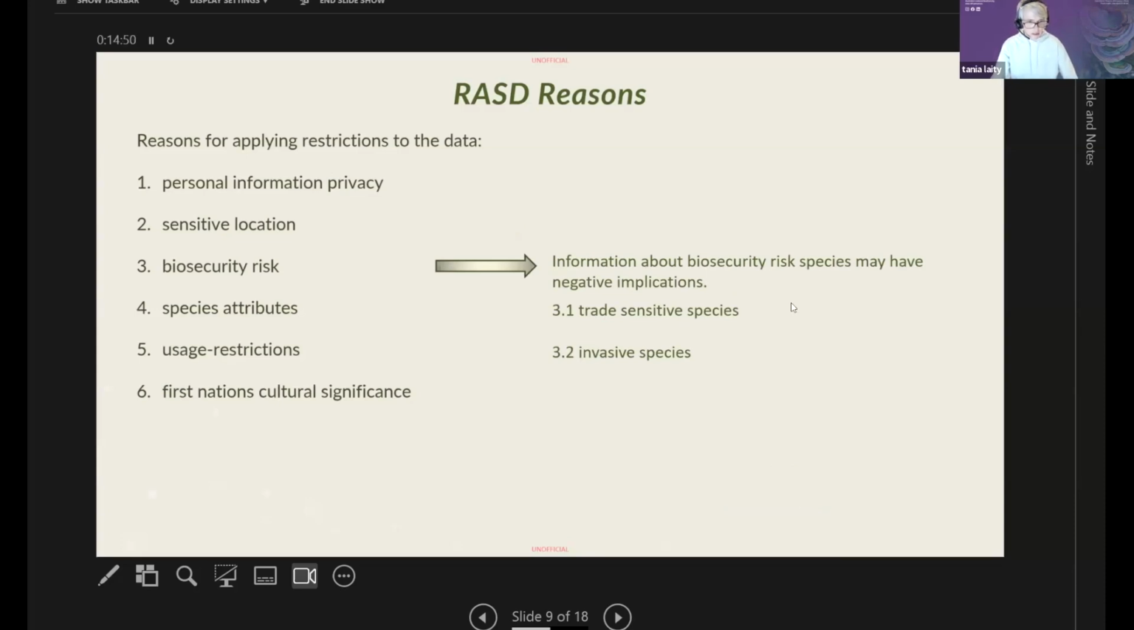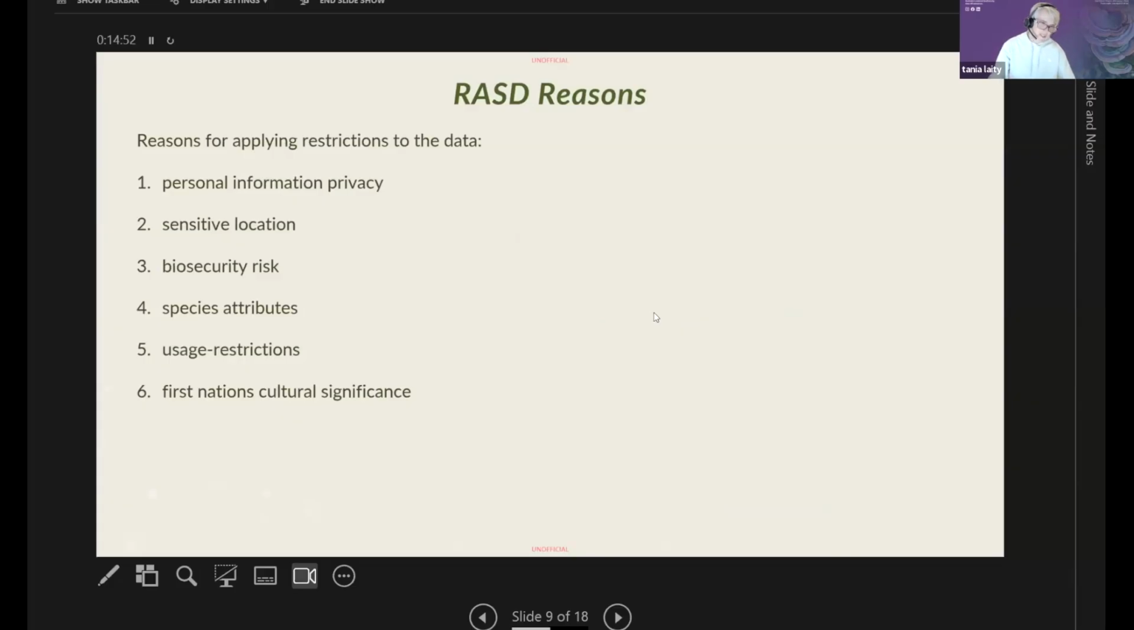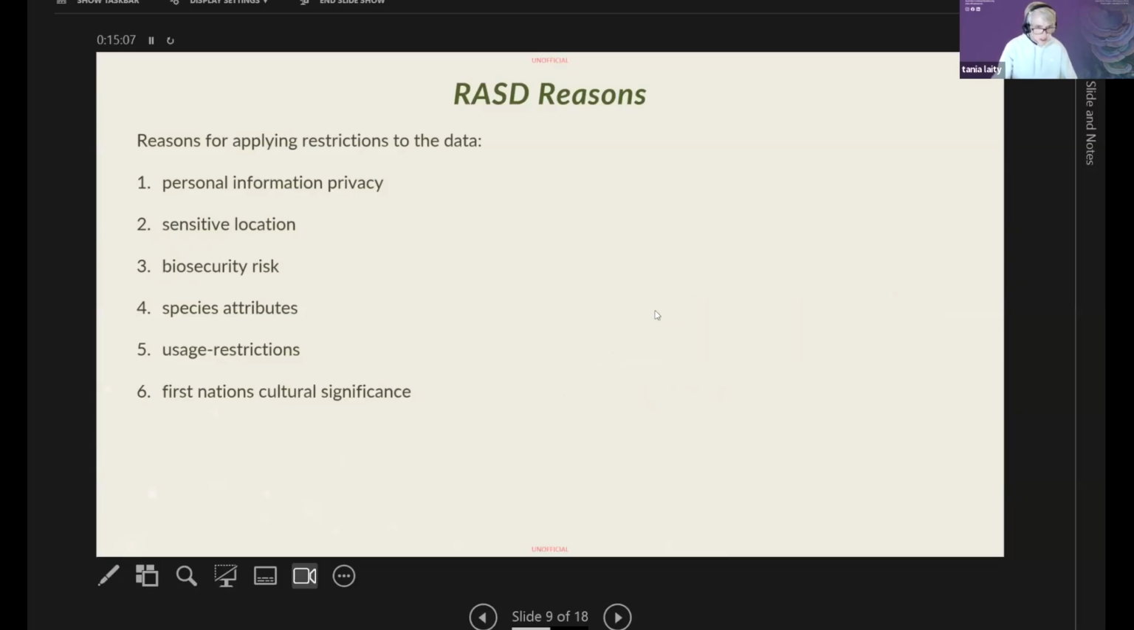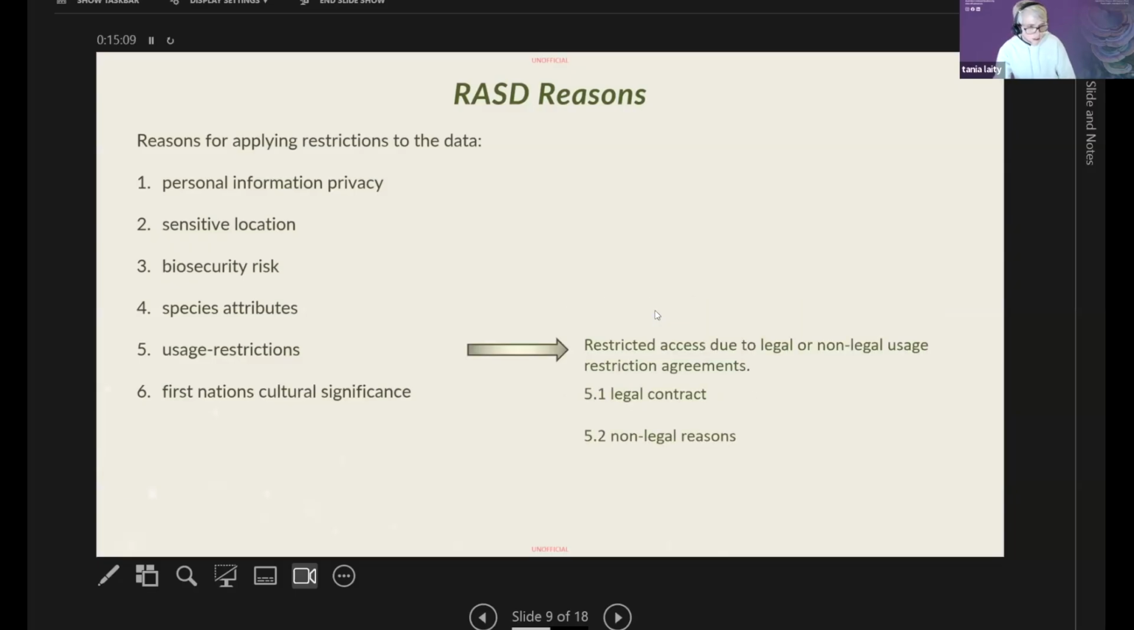Species attributes may be either physical attributes of the species, which might make it sensitive, and also if there's taxonomic uncertainty. Usage restrictions are things like if there's legal contracts in place around sharing or passing on the data, or if they're also non-legal agreements. So there may be things like an embargo on a data set where someone is yet to publish but doesn't want their data shared prior to publication.